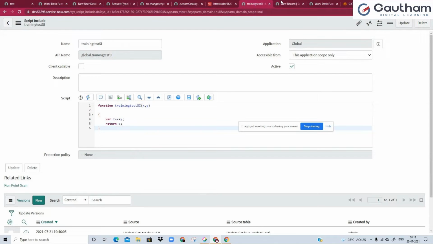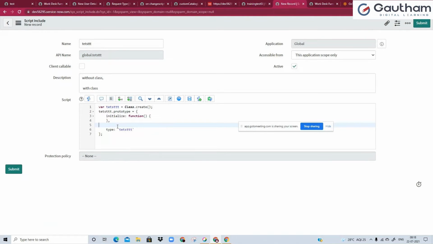But when it comes to with class, you could create as many functions as you want. For example, I'll tell you.